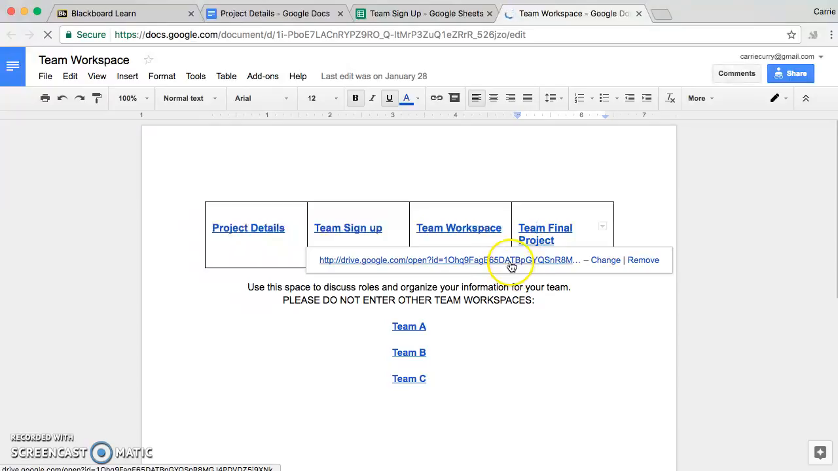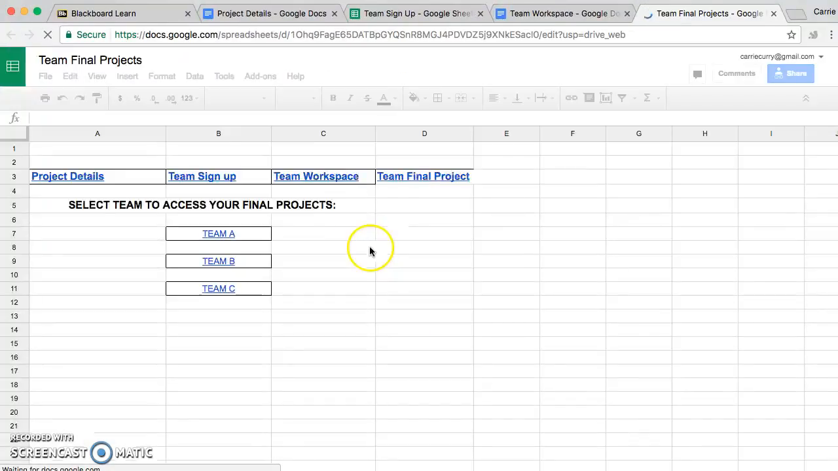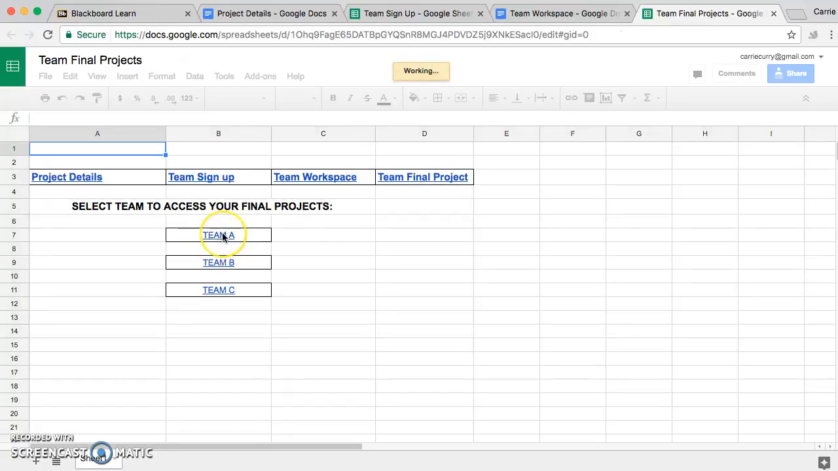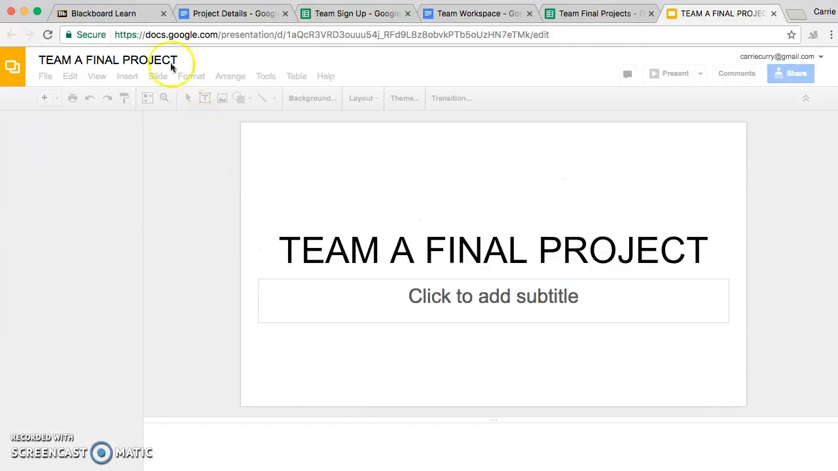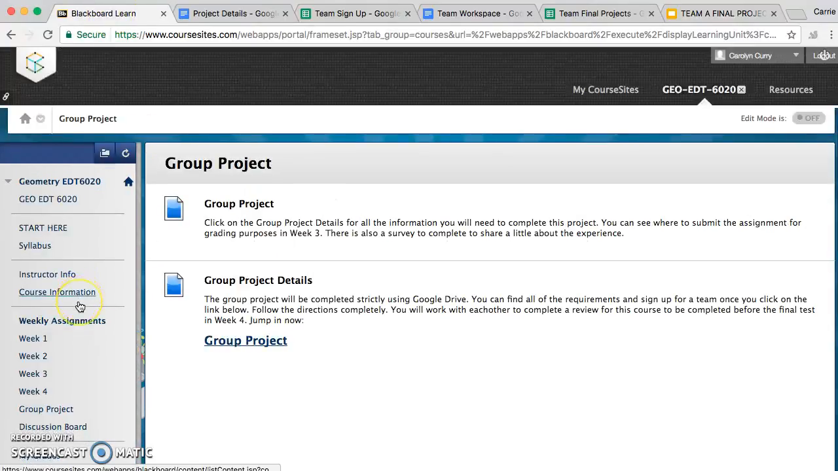And then we have the final project, which actually is a Google presentation, so similar to a PowerPoint where students will fill in their questions and answers to their review projects, and then students can use that as a review. So that's the group project.